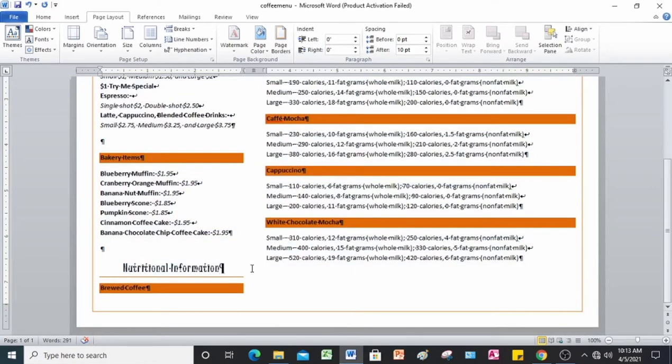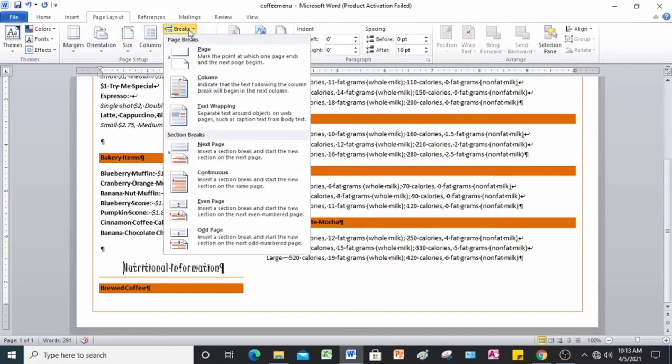Next, position your insertion point before the N in the Nutritional heading and insert a column break. So let's position our insertion point before the letter N of your Nutritional Information and go to your Page Layout tab, Page Setup group, Breaks, and then select Column break.